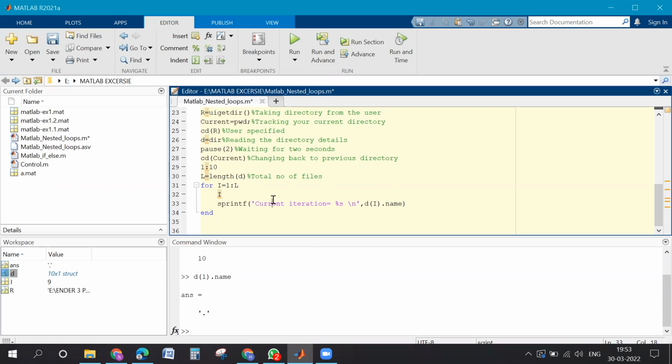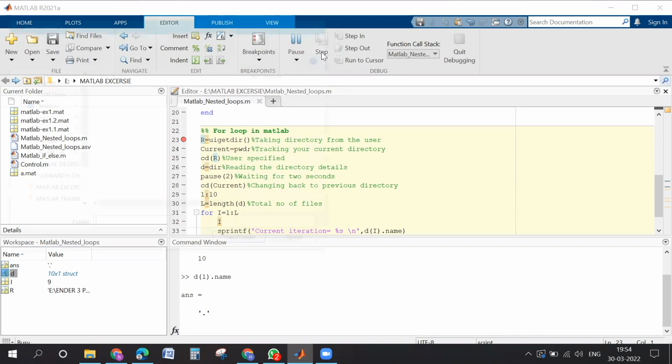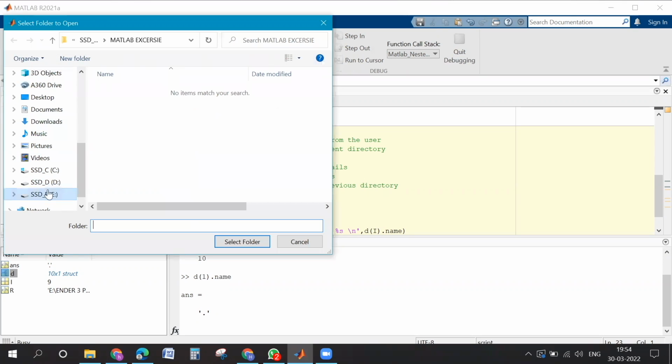Okay. So now save this file and put a debugger at line number 23. Now Control Enter. Don't press that one. Yeah, Control Enter. Okay, this part only will execute. Once you step, it will ask you to select a directory. Okay, so select the directory.